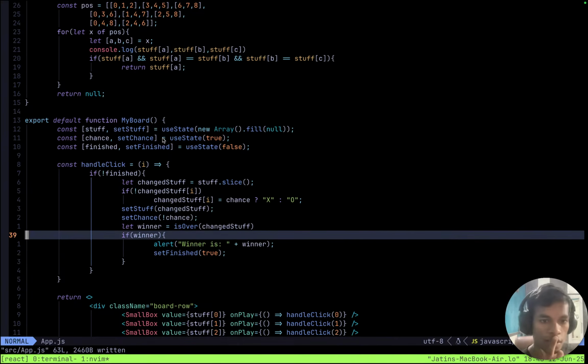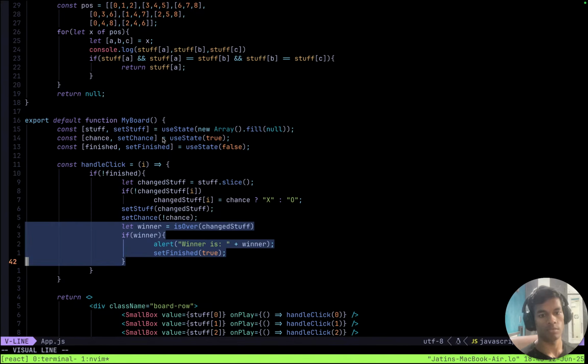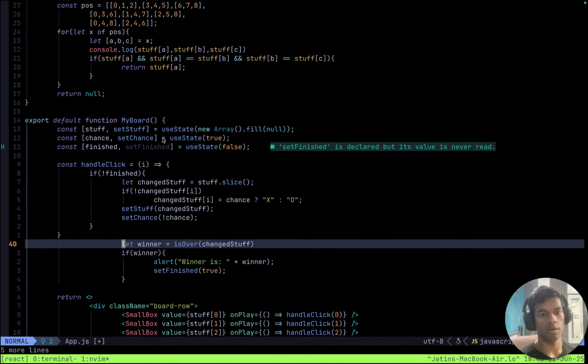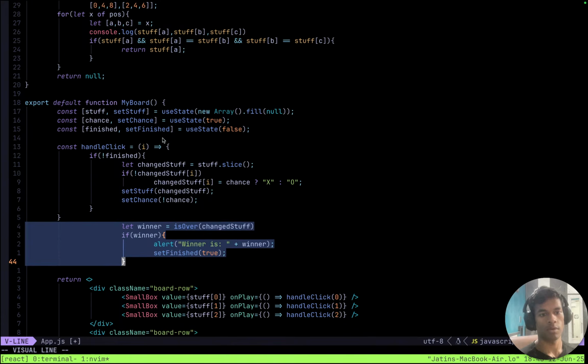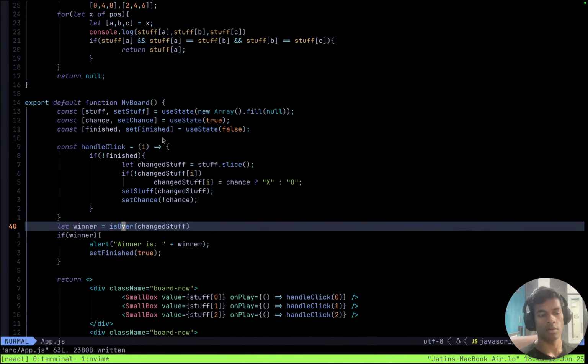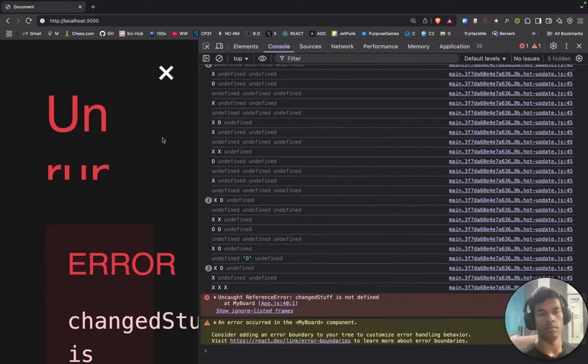I want to make this alert appear later, after a bit. I want the move to be there first and then the alert to be there. So let me put this away from here, and if I do this, then I think I'm pretty good. Or maybe not.